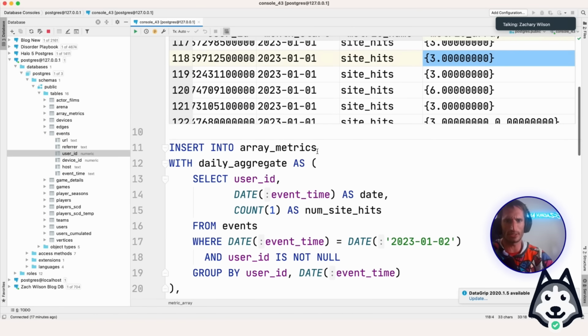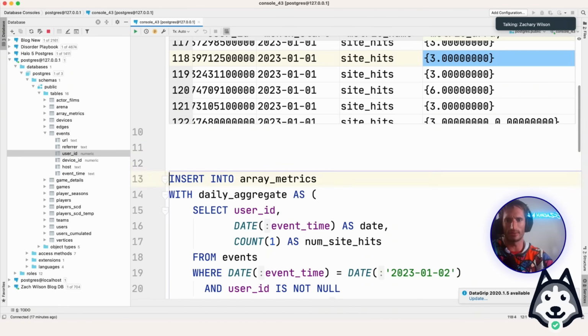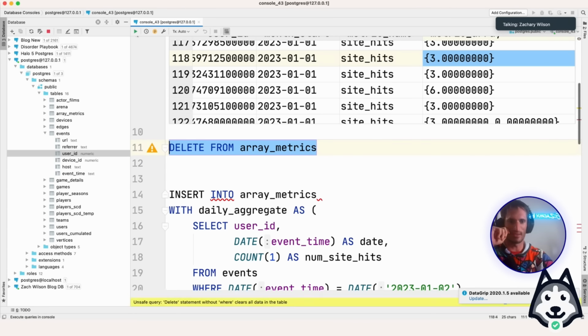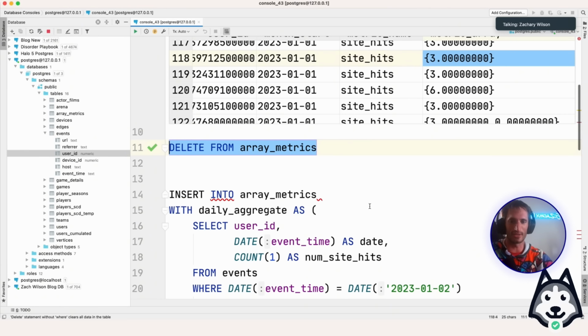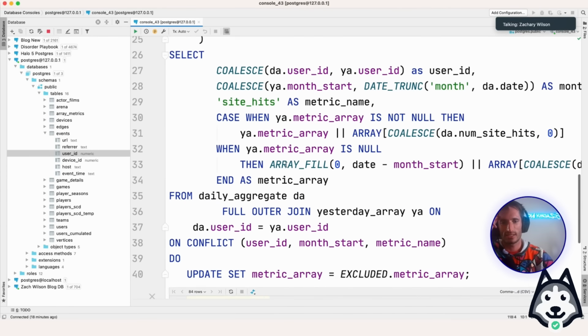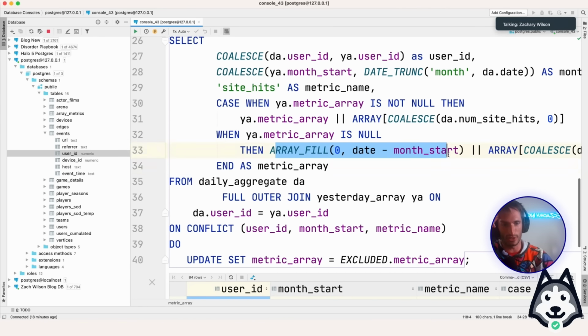So one of the things I want to do real quick is clear out array metrics though. We're just gonna clear them out, and it's gonna yell at me because it's saying there's no... I love that DataGrip does this, because you don't want to just delete all the data, but we do want to delete all the data. So that's what this array fill is going to do.